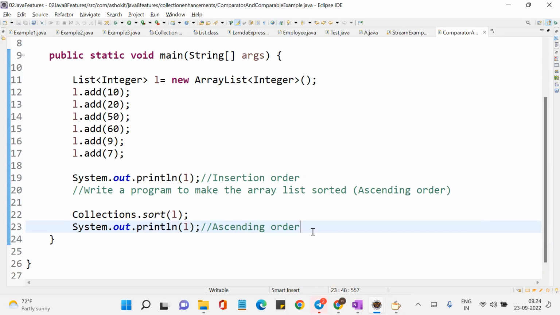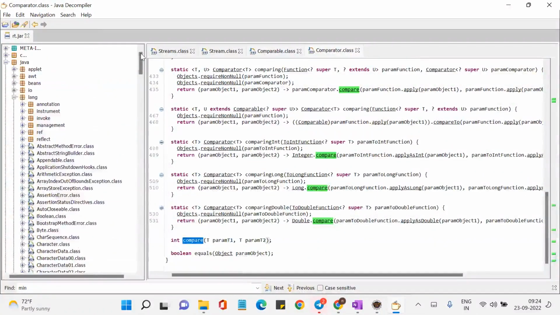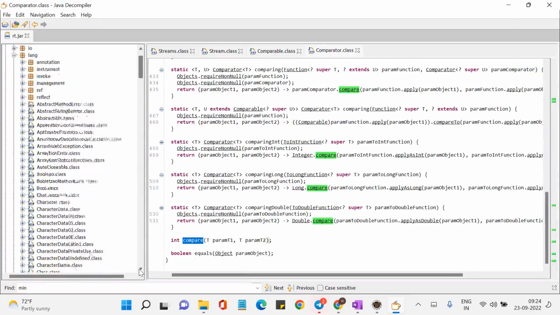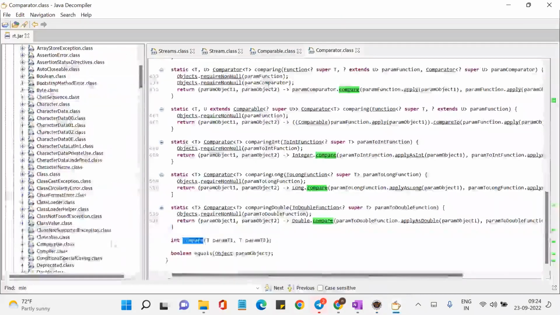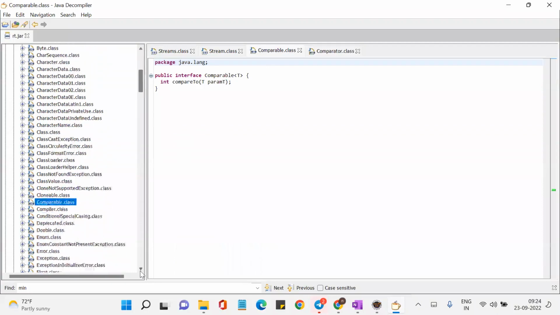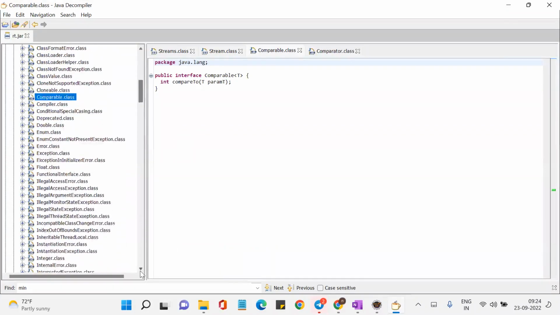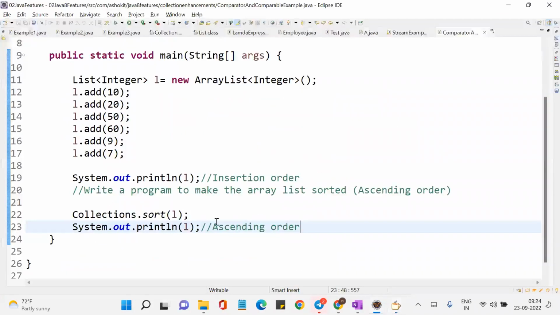Why not descending order? Because the Integer class implements the compareTo method of the Comparable interface. If you open this Integer class, it already implements the Comparable interface. But why is it going to the Comparable interface? I did not mention anything here, correct? How is it going to this Comparable interface of the Integer class? Is my question understood first of all? Okay, let us look here.